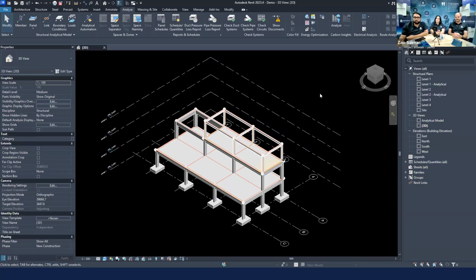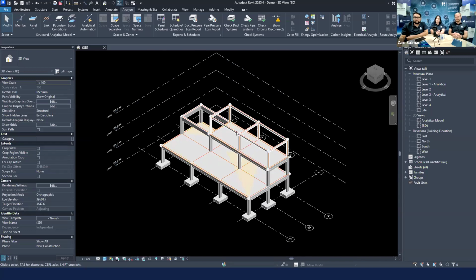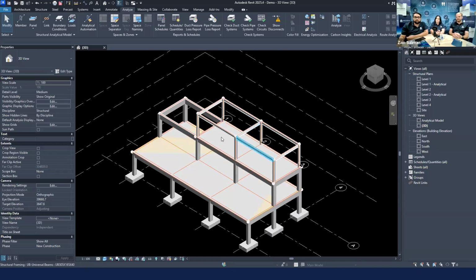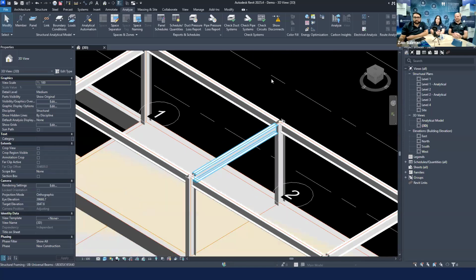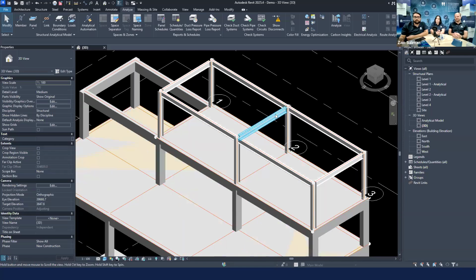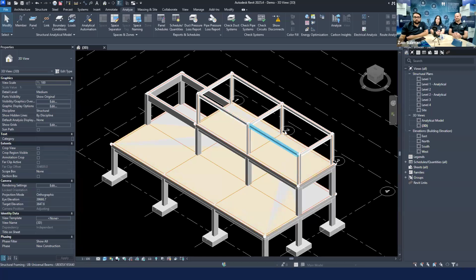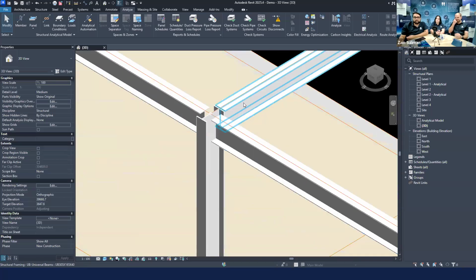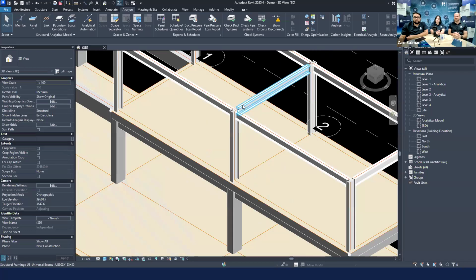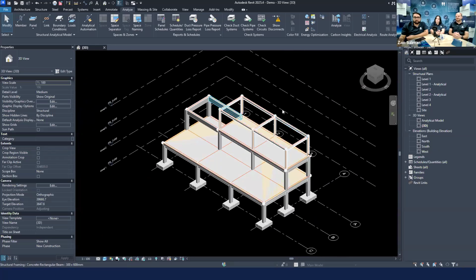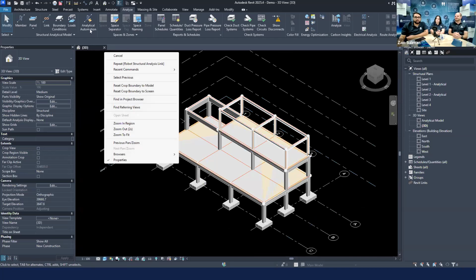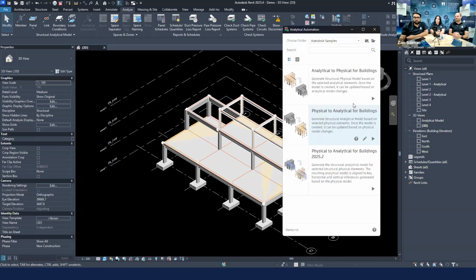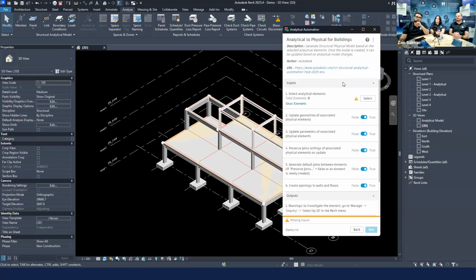Okay, now I've basically imported that model, but you can see all of my changes haven't currently appeared. Now, as I said before, the only thing that Robot actually looks for is that analytical model. Now, my analytical model has changed, but my physical model hasn't. So I have another Dynamo script, which everyone should have when they start with Revit. And this is to use my analytical model to create my physical for buildings.